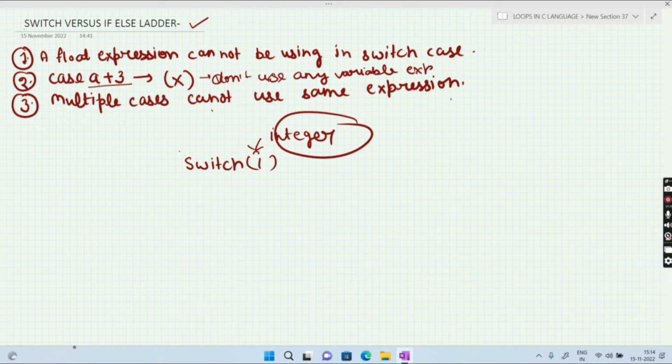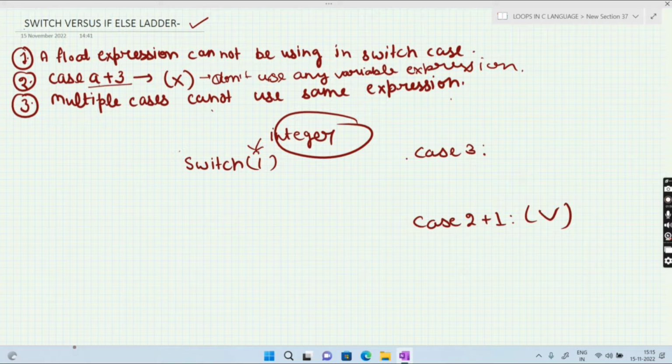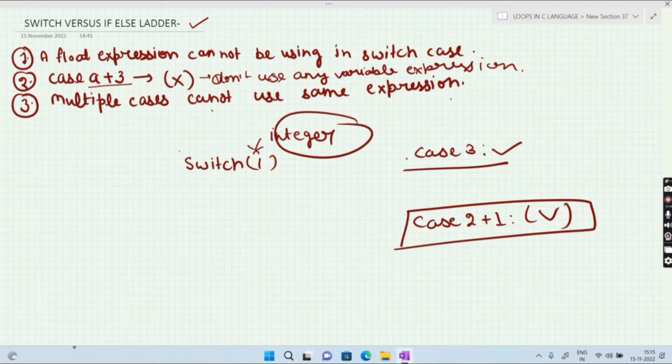Okay, next point we have to see is multiple cases cannot use the same expression. That is, if you write case 3 here, and the second you write case 2 plus 1, this is not valid in C language. If you want to use it, you can directly write case 3. Don't write it in the same manner, because this is not valid in C language.